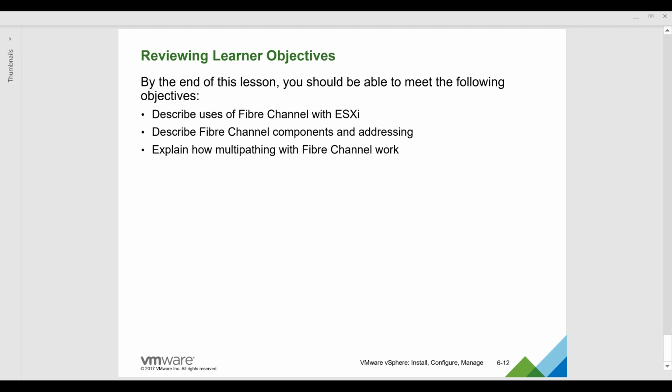By now, you should be able to describe uses of Fibre Channel with ESXi, describe Fibre Channel components and addressing, and explain how multipathing with Fibre Channel works.